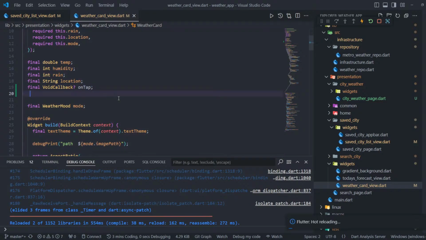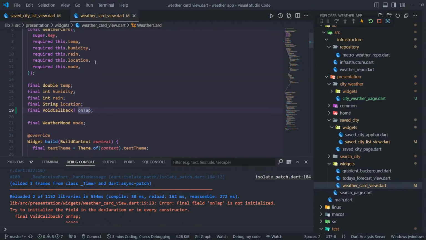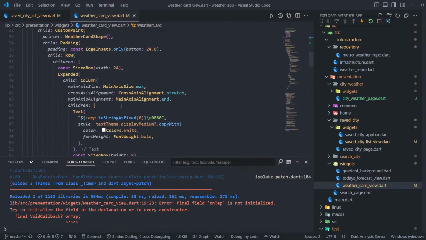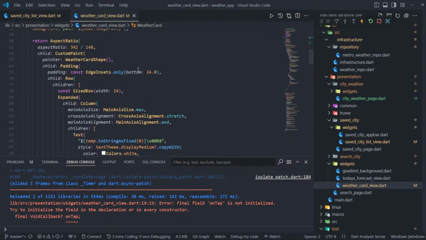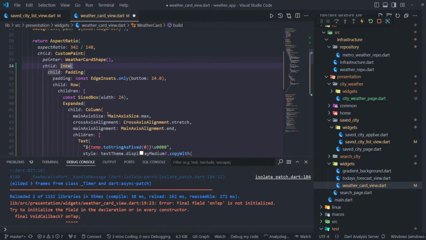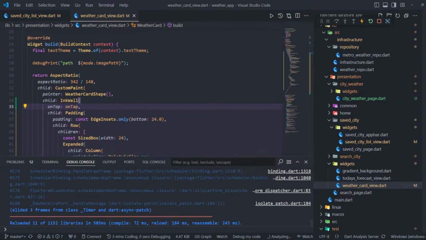IntelliJ is not suggesting me anything, for what reason, I don't know. Anyway, let's make it optional. I don't know if the parent will extend it or not. So what can I do? This is a weather card shape. This is the aspect ratio. I can wrap with this one. So onTap.